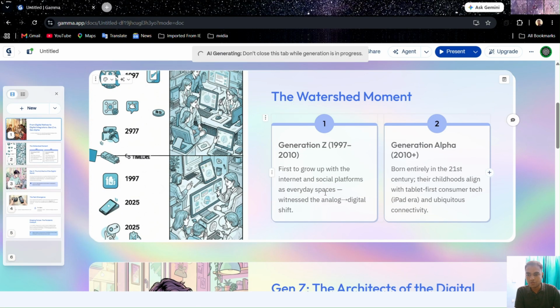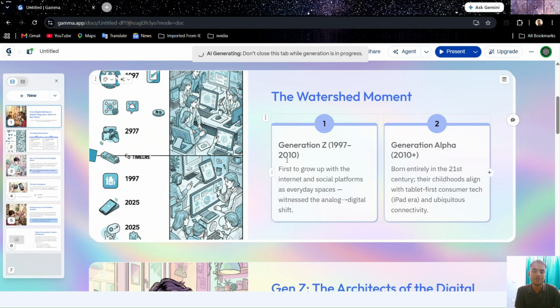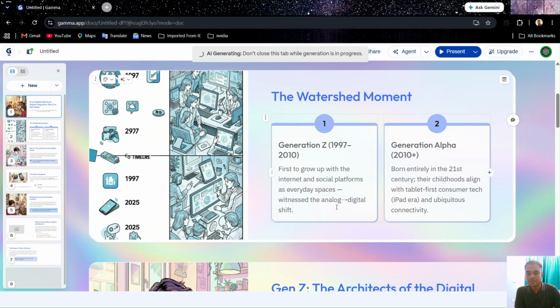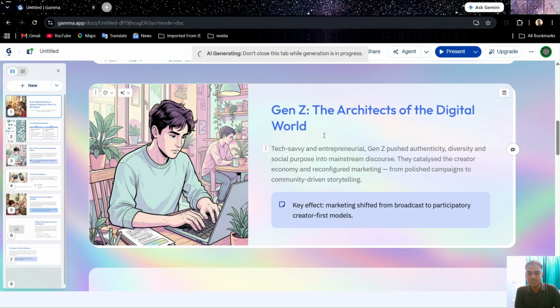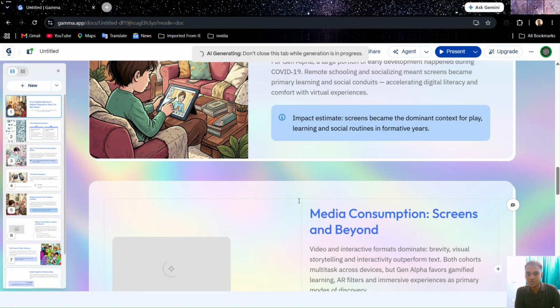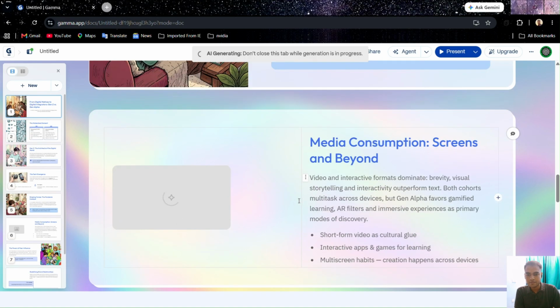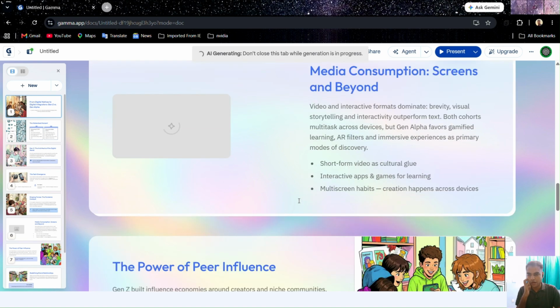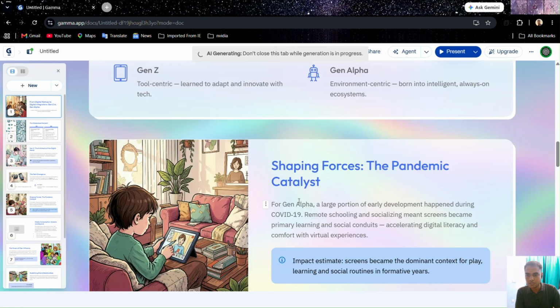The watershed movement, generation Gen Z. Generation Gen Z is 1997 to 2010. Then we have generation Alpha, 2010 plus. Then we have Gen Z, the architects of the digital world, the tech divergence, shaping. Let us wait for the presentation to be completed.